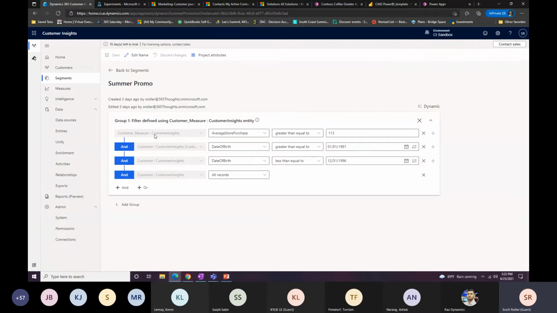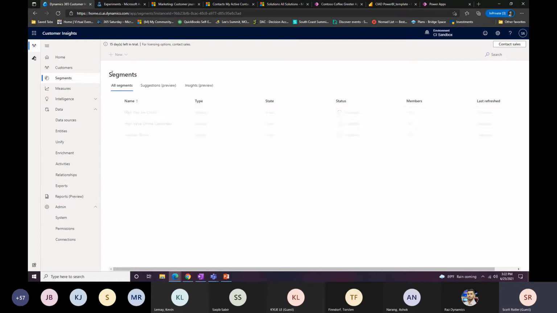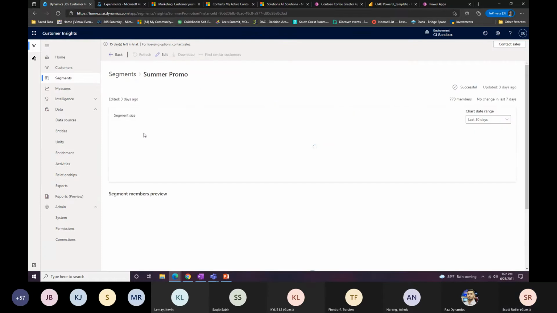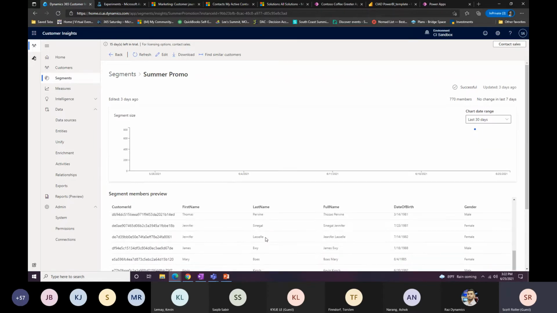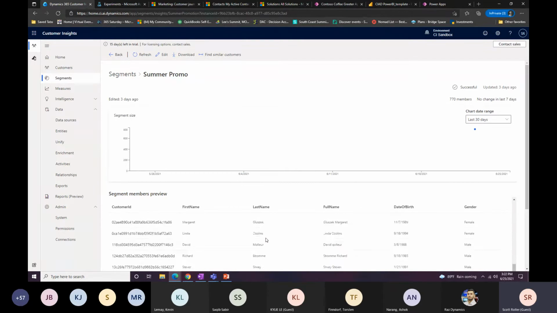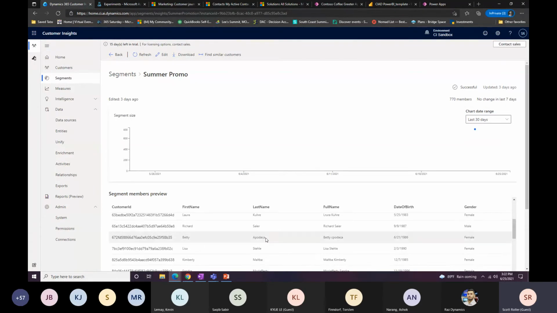So after all of those rules have been defined, that's when we get this data where we have our summer promo. We have a segment size of 770 people, and here are all the 770 that feed into our summer promo. And now we can run analytics or marketing campaigns or whatever else we want based on that summer promo.